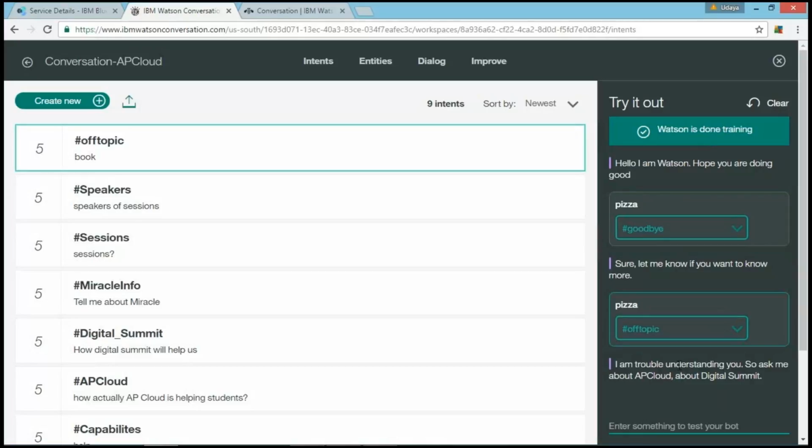See, yeah, we got it. It is recognized as an intent off topic, and it's telling me I'm having trouble understanding, so ask me about AP Cloud and about this. So Watson is working perfectly. So this is a very simple chatbot. You can develop it for your applications wherever you need. Like this can be used for pizza delivery applications, like ordering of pizza, ordering of flowers, and all sort of stuff. Manual work is reduced. It works as a virtual chatbot and all.